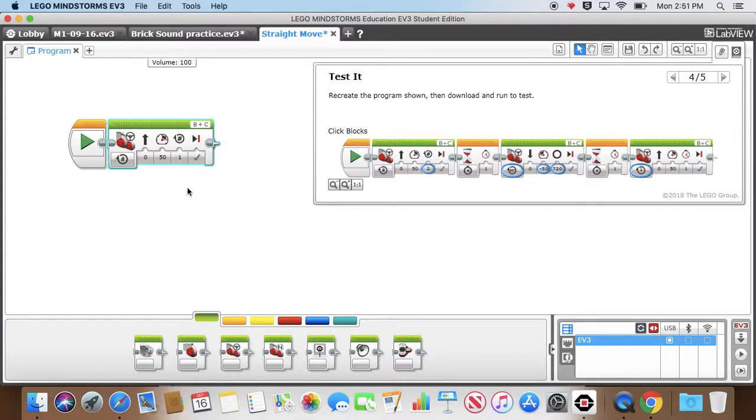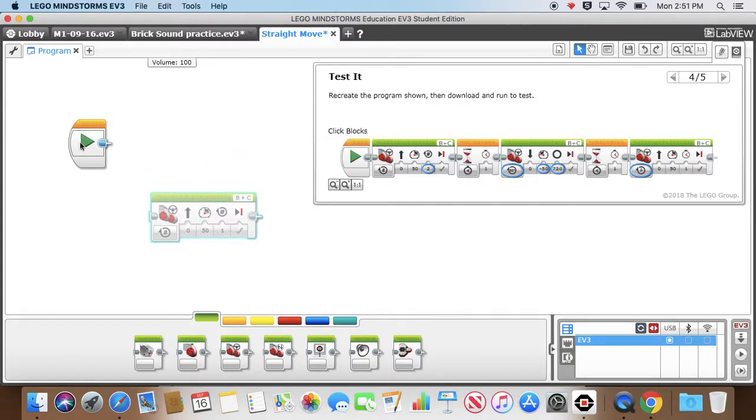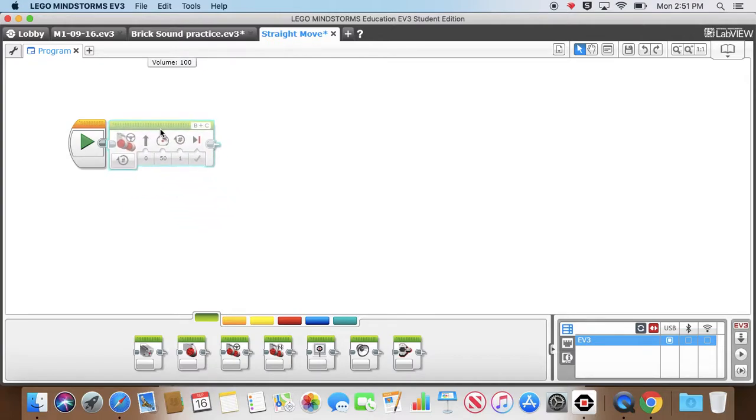Now I'm just going to point out a few other things. Notice that when you click and drag the block off of a play block, it turns gray. I'm going to close my tutorial here. So this means nothing's going to happen. So when you click and drag, it'll snap into place. Now let's just practice having a bunch of blocks.